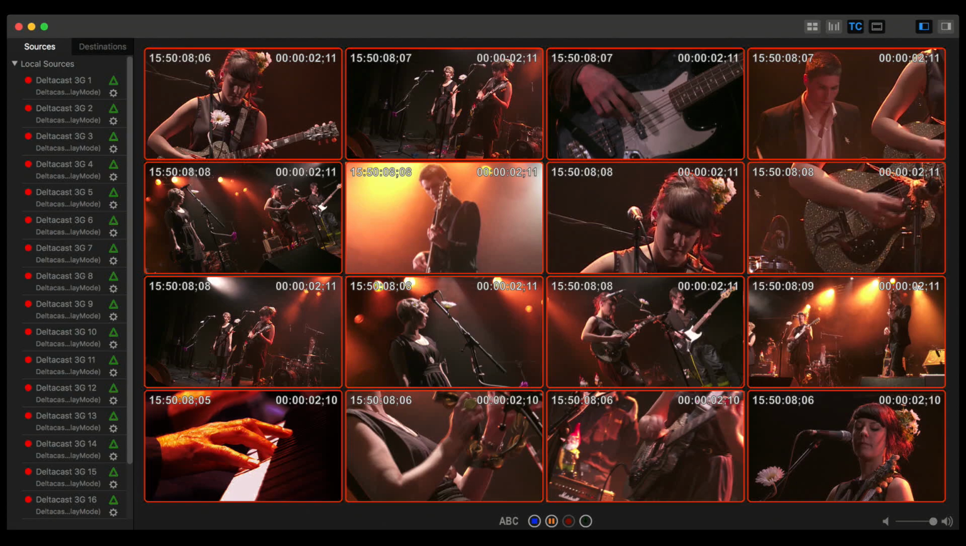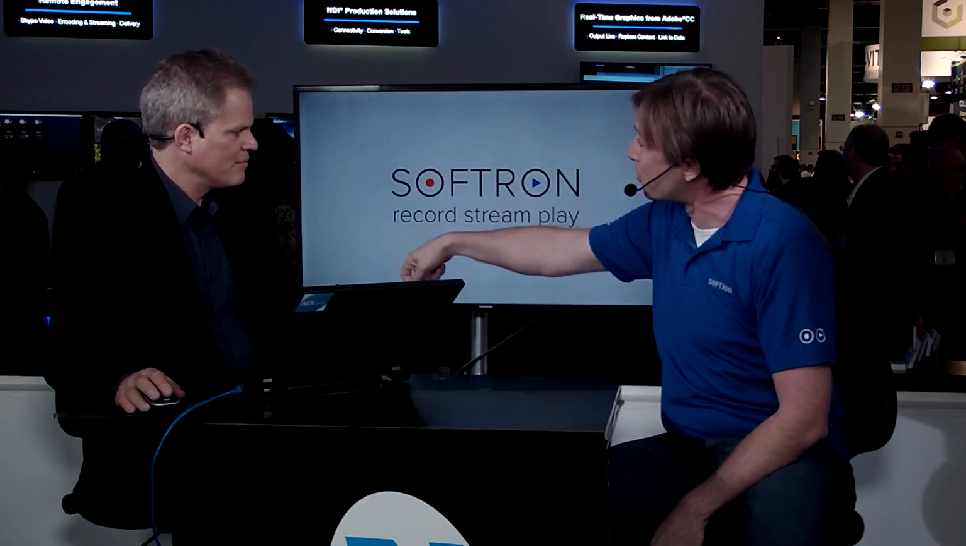And what are we seeing here? So that's exactly the 16 inputs. That's the user interface of MovieRecorder, where you see on the left-hand side the list of sources. Okay. And those sources, you can then assign them to the different viewers. And we have here the 16 inputs on a single Mac.